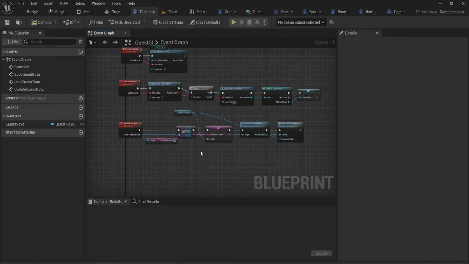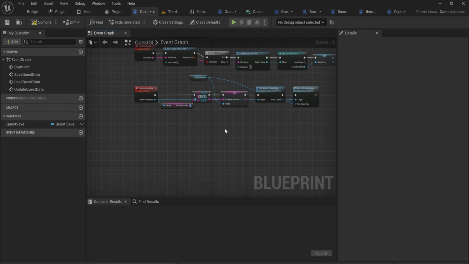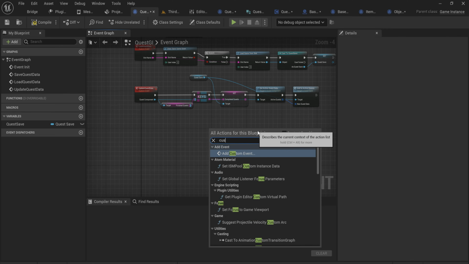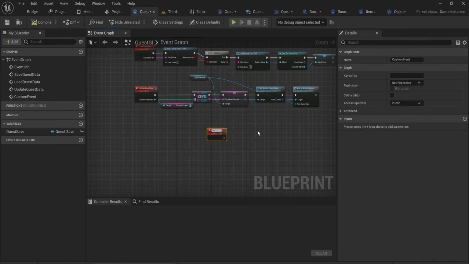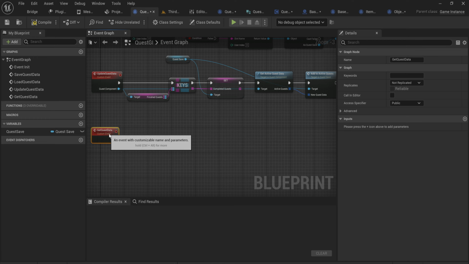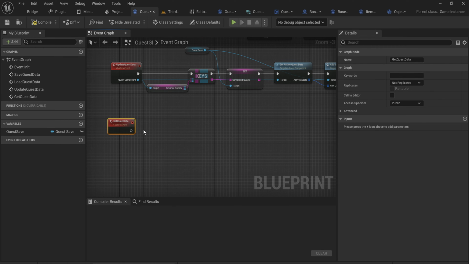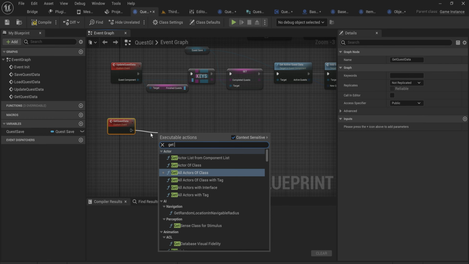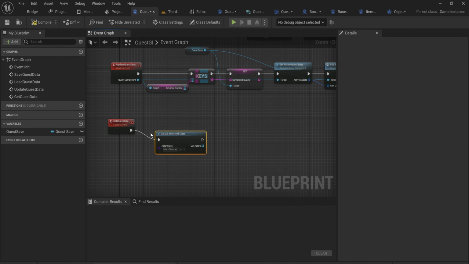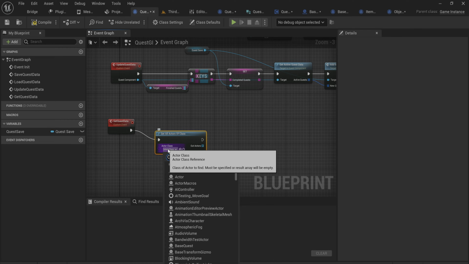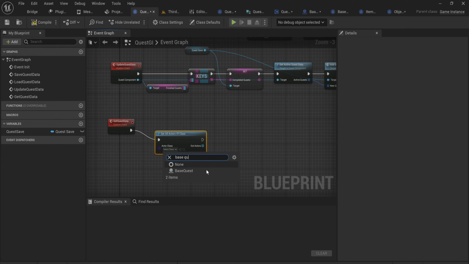Which leaves us with only one more event to make in the game instance, and that will be a custom event again, and we'll call that get quest data. And this one is quite long as well, but it's fairly straightforward. So what we're going to do first and foremost is get all actors of a specific class. And the actors that we're going to be getting will be anything that is a base quest.